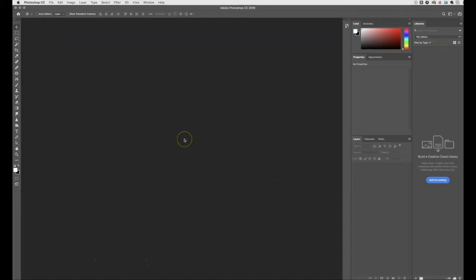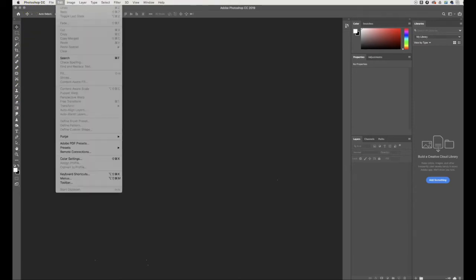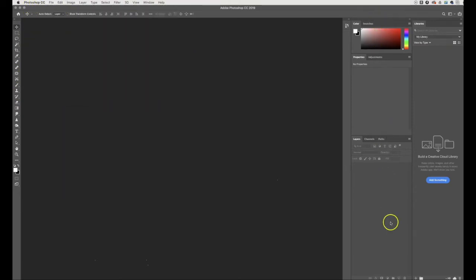When you open up Photoshop for the first time, it'll look something like this. You will have tools on the left-hand side. You'll have drop-down menus up the top. You'll have 2 rows of panels over here. And what we want to do is configure this to make a little bit more sense.